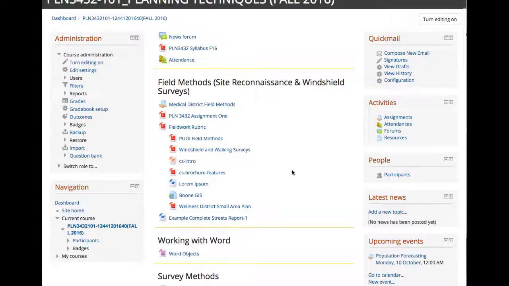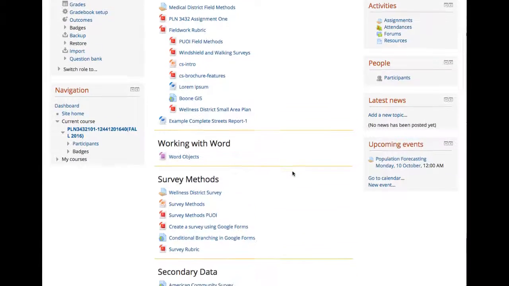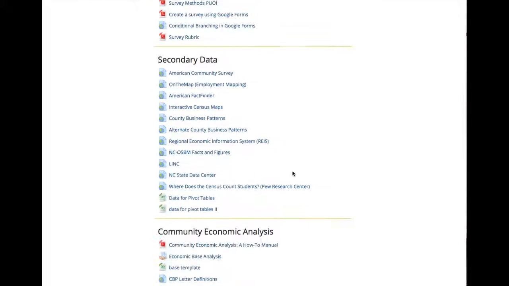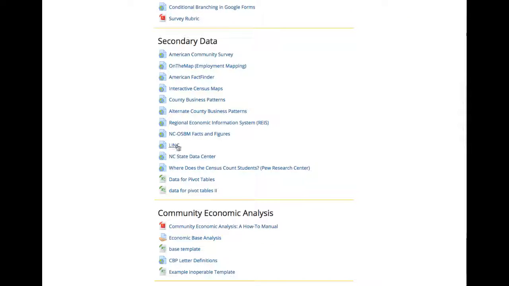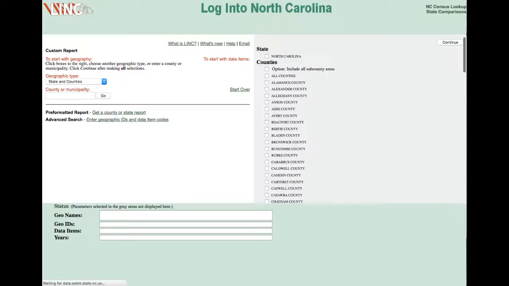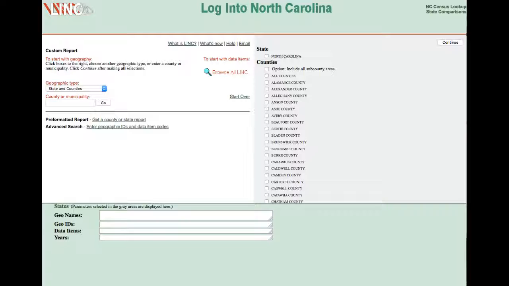I have found the best place for North Carolina to get these numbers is with the website LINC, or Log in North Carolina. I think I've showed the class this before, you may recognize it, but we didn't spend much time on it. So we click Log in North Carolina, and it takes us to this page right here.